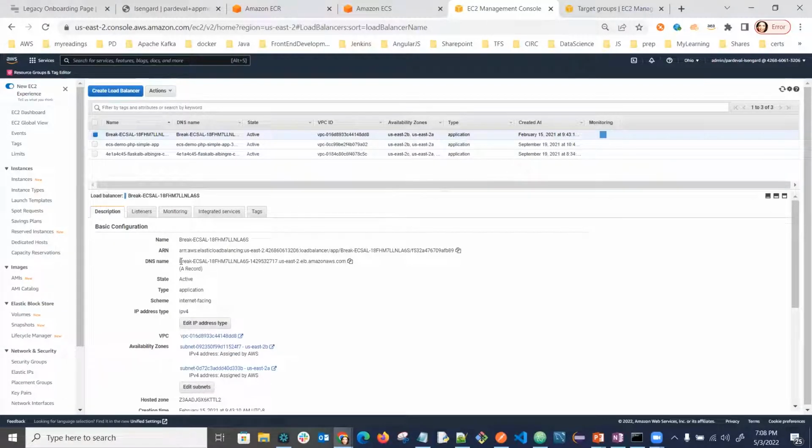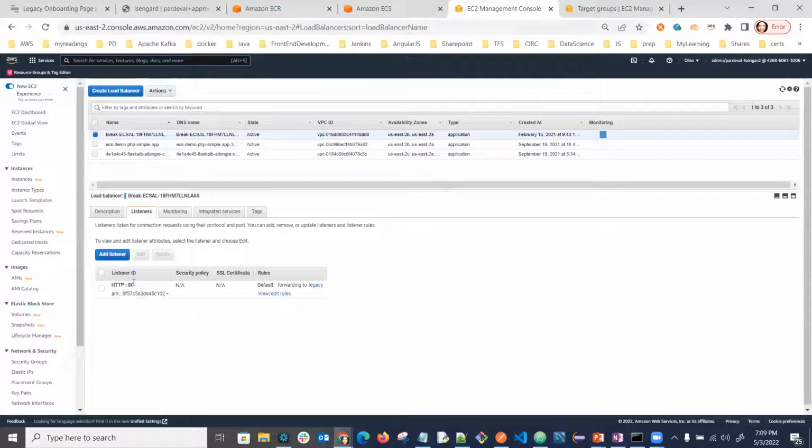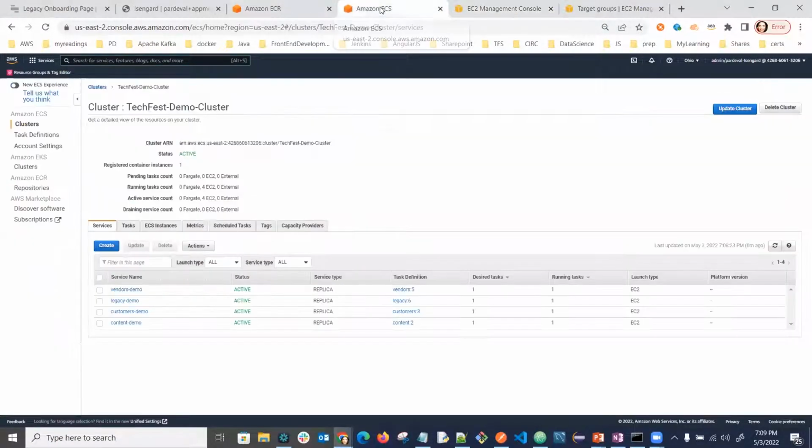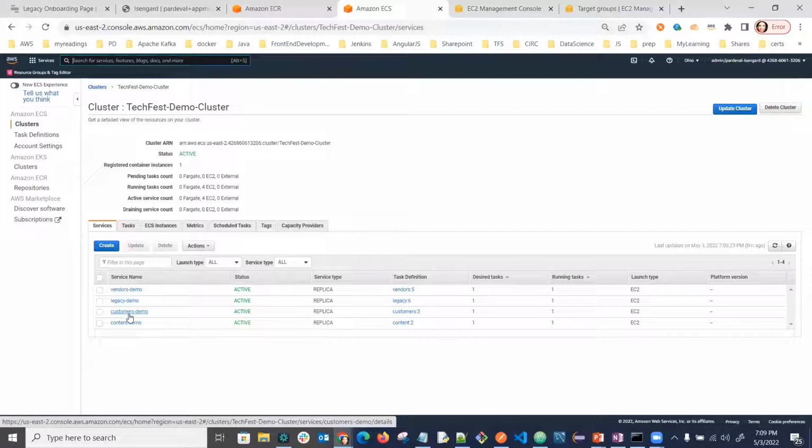We have a DNS already created for this particular load balancer. And then it's listening on port 80. And then default forwarding is to the legacy target group. This target group is now associated with the ECS cluster, and we've already deployed the legacy demo application on the cluster. In fact, I've gone ahead and deployed 3 more microservices that I carved out of legacy, which are customers, content, and vendor, and deployed them as services on the cluster itself.